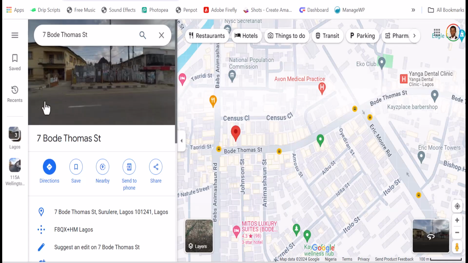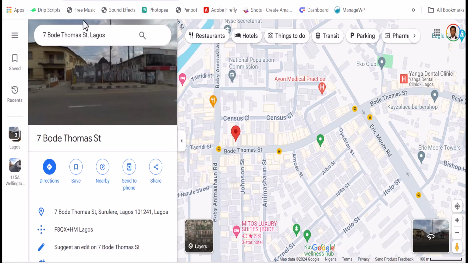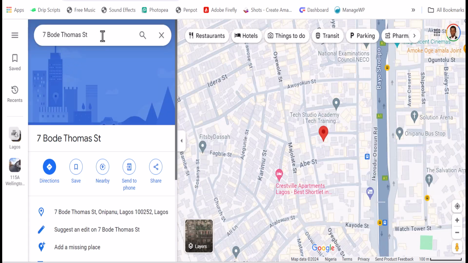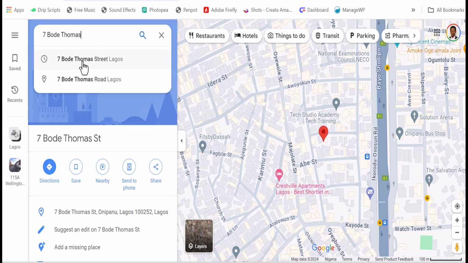So I'll come to Google. Let me use this address. I don't know where this is, so it's just a random address. But 7 Bode Thomas Street, Lagos.